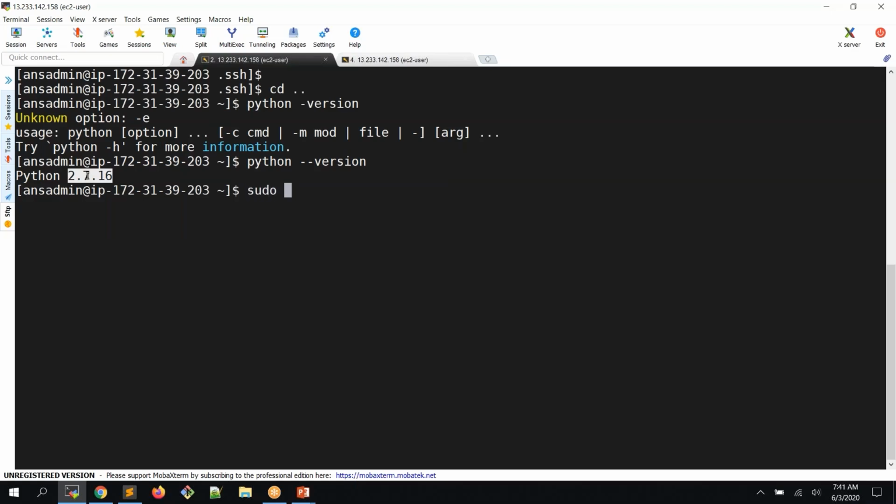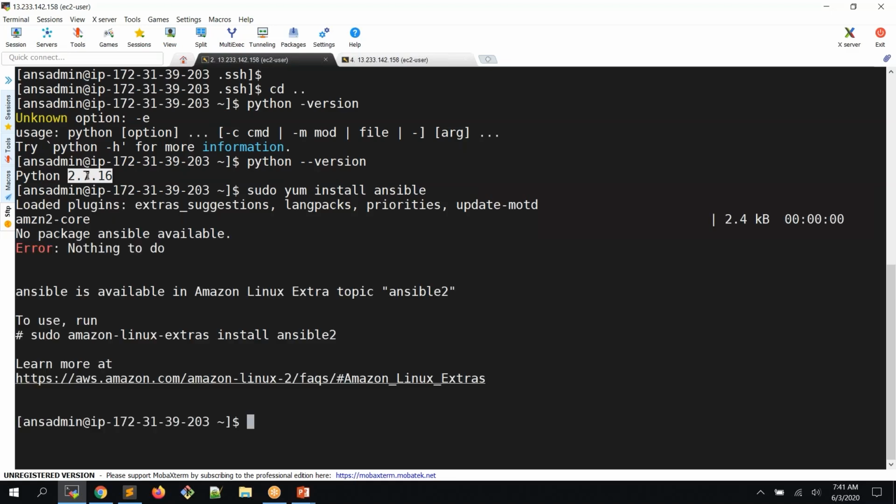Now let's install Ansible. sudo yum install ansible. Let's try it. Okay, so it is saying that Ansible is not there, and to use this command: sudo amazon-linux-extras install ansible2. If you execute this command, we are going to install Ansible.